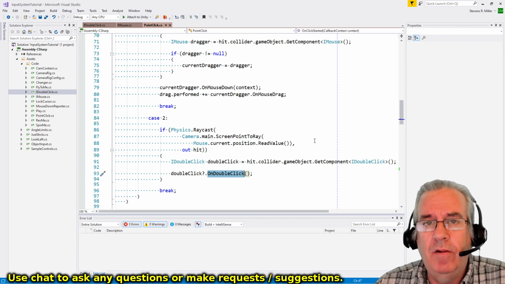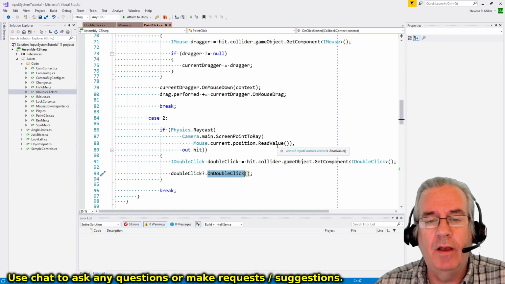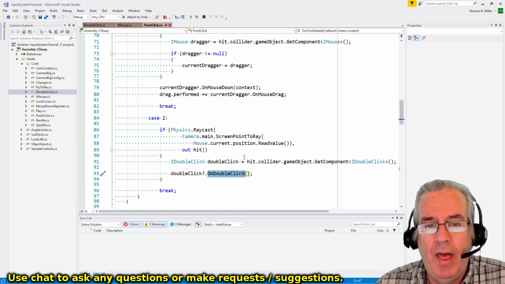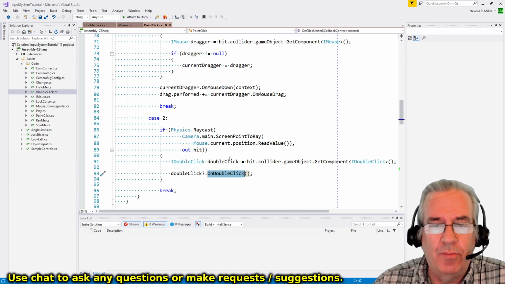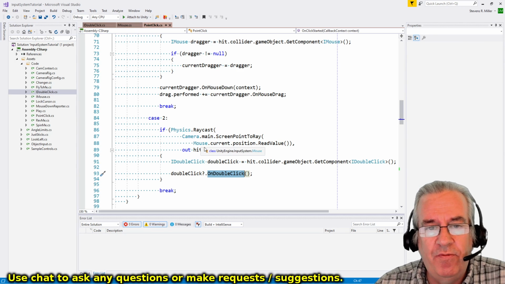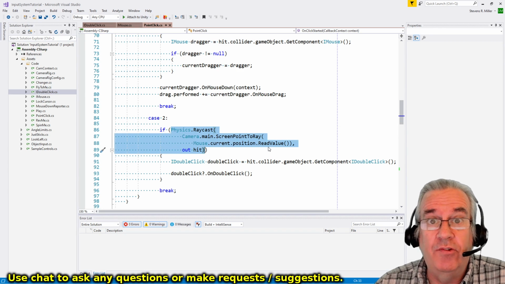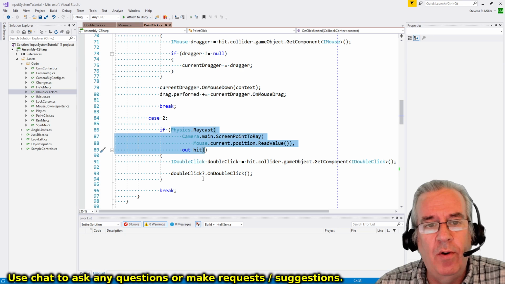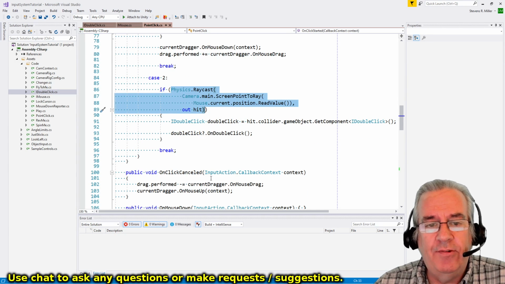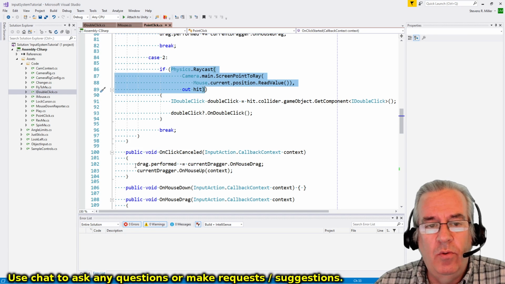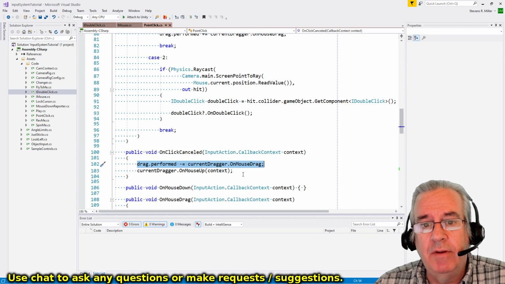My point click class does not implement IDoubleClick, so there is no way to double click on it. Instead, what will happen if you double click in the open space around my game objects is this physics raycast will come back false because it won't hit anything. So what happens now is the on double click occurs, and on the next on click canceled, we will again remove the current dragger's on mouse drag method, but there won't be one registered. This will be harmless.